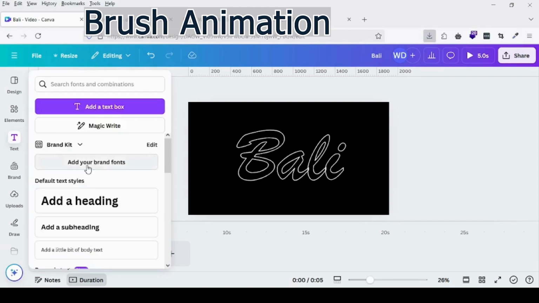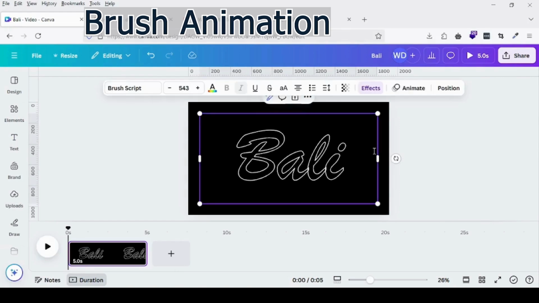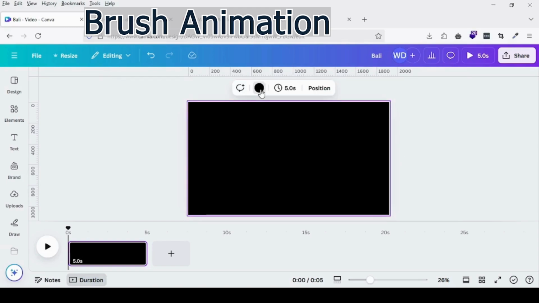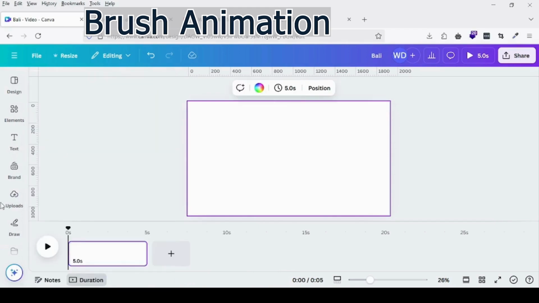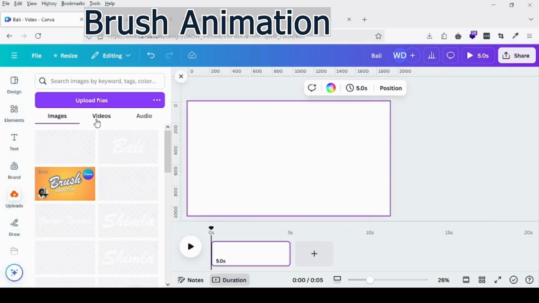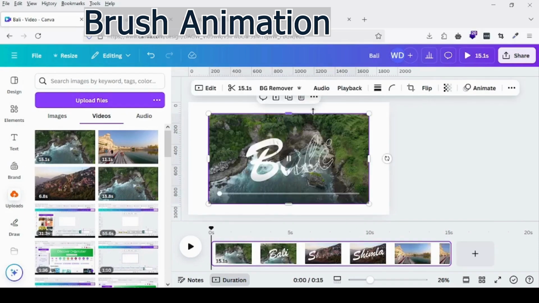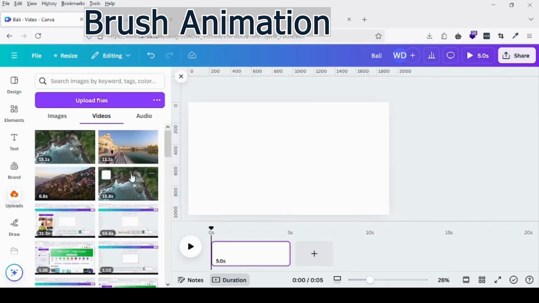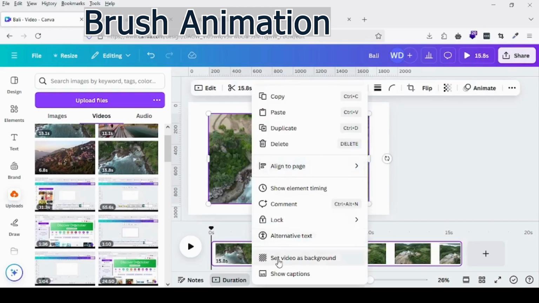Now upload this image. Select background color. Select white color. Click on uploads, then video. Select a video. Set video as background.